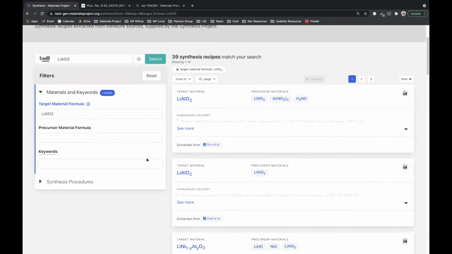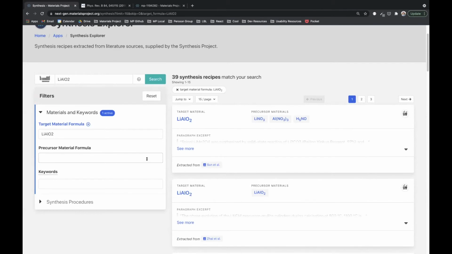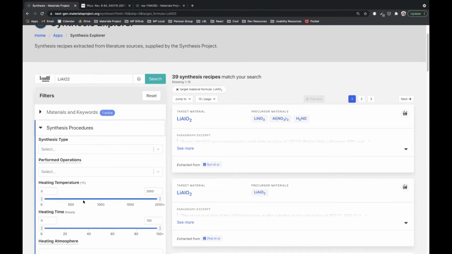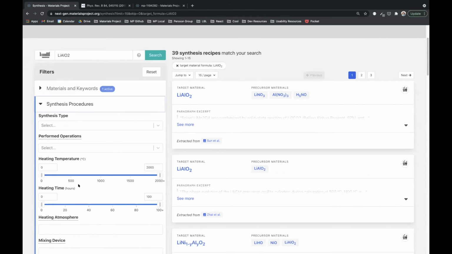Just like the Materials Explorer app, synthesis recipes have additional filters that you can use to refine your results. For example, I can open up the synthesis procedures section of the filters panel and scroll down and filter our results by heating temperature used during synthesis. So if I'm only interested in synthesis recipes that use heating temperatures of less than 500 degrees Celsius, I can drag the right side of the heating temperature slider down to 500.